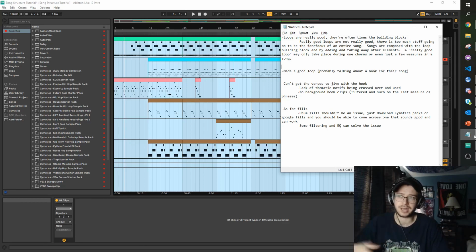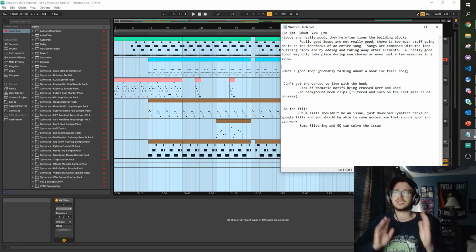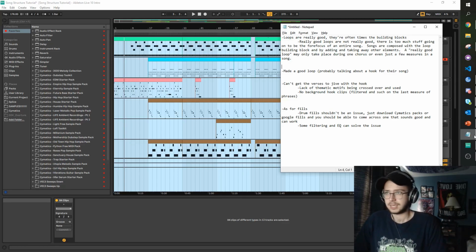Second, this is just noting down what I saw from the thread. I think the original poster said they made a really good loop, something that sounded really good, and they're probably just talking about a hook for their song. So it's good to keep in mind because you can end up using that hook later on for parts in the song. It's just good to keep track of that loop that you make because you'll probably use it later.